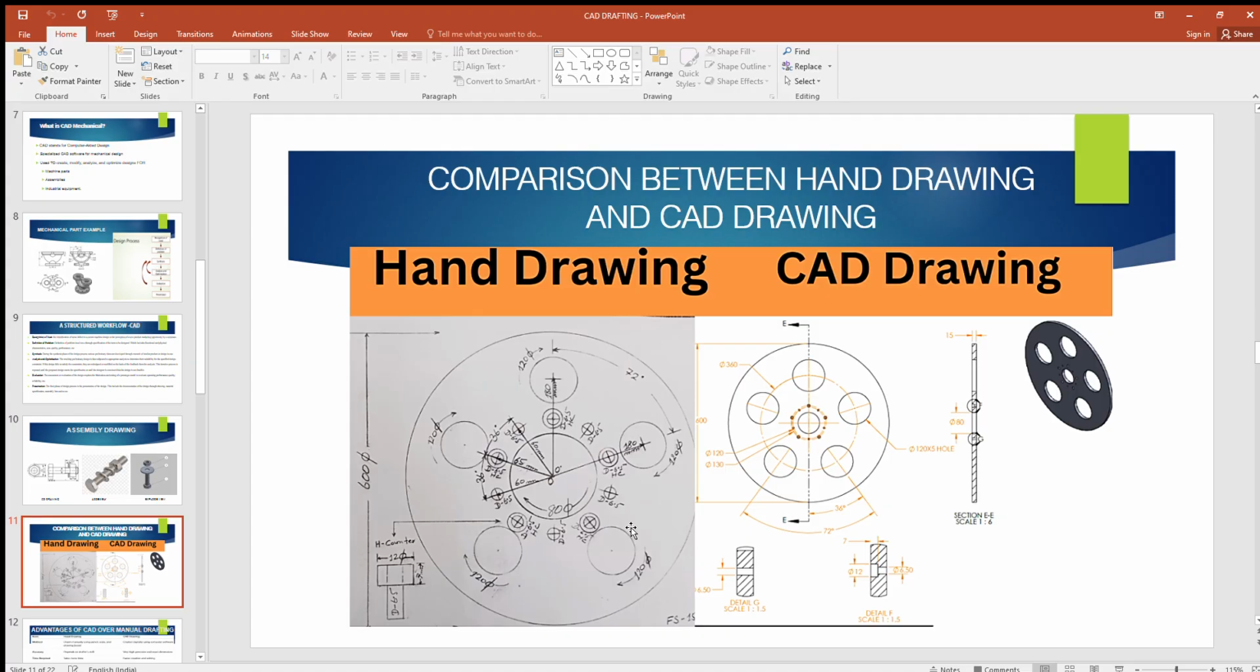So in earlier days they would do this hand drawing by using mini drafters and drawing sheets, pencils, scales and all. While drawing these hand drawings, you can see here there is a hand drawing and on this side it is a CAD drawing. So which is more attractive? Obviously the CAD drawing, right?